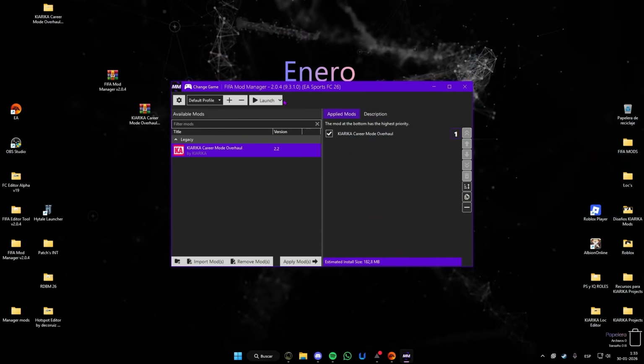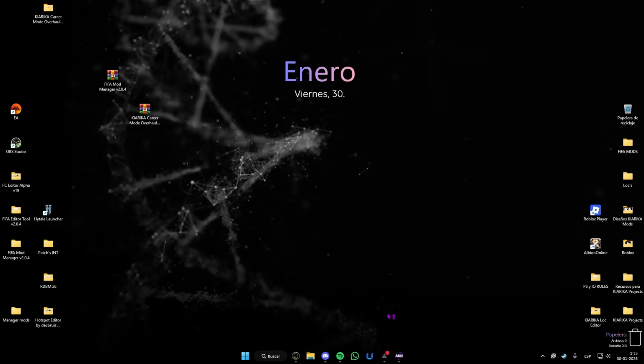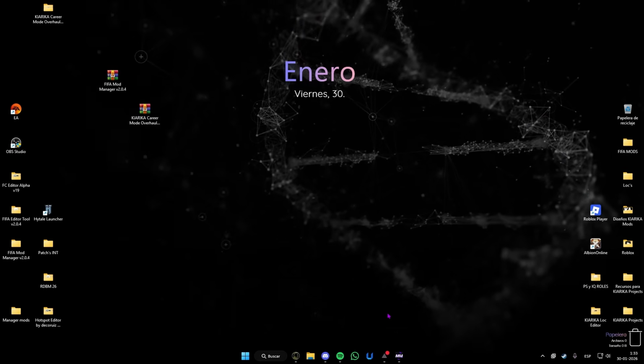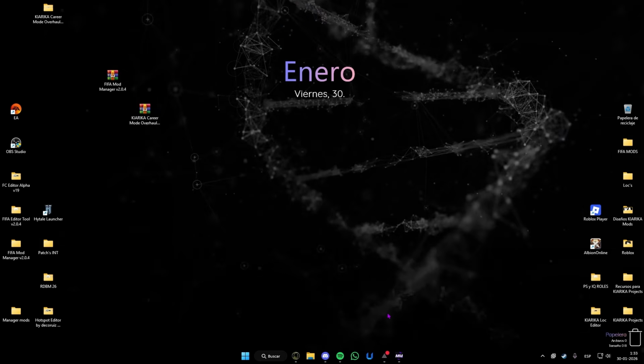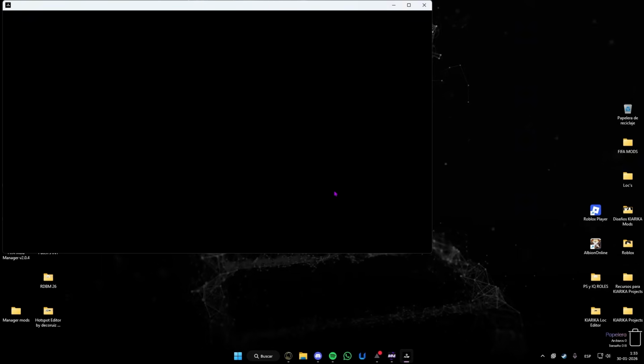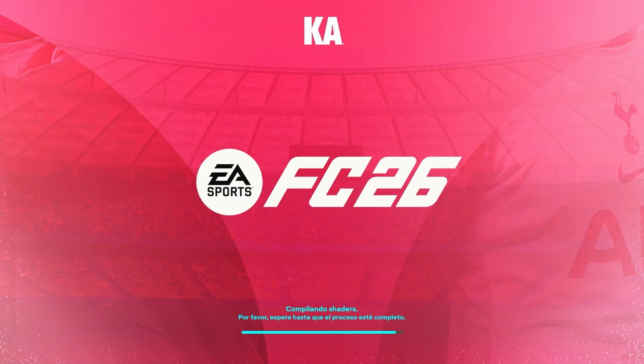Once that is ready, we only need to launch. If you hear some beeps, don't worry, it's the Mod Manager, basically with the bypass of the anti-cheat, telling you that it's applying the mods and all of that. After some time the window of the game will appear, and there it is. The mod is working. You can see the splash screen.